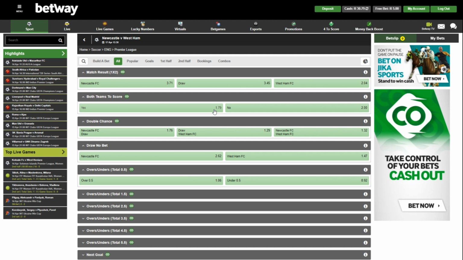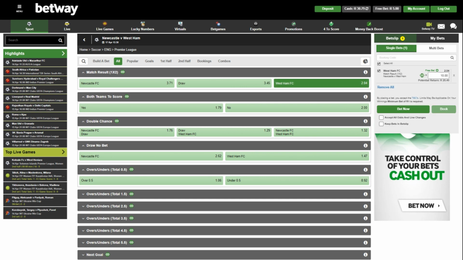I think West Ham are going to beat Newcastle United. So how do I bet on that? Well, I'm looking for match result. Match result is 1x2. 1 is the home team, x is the draw, 2 is away, West Ham. We want to bet on West Ham. So to do that, we simply click on West Ham.